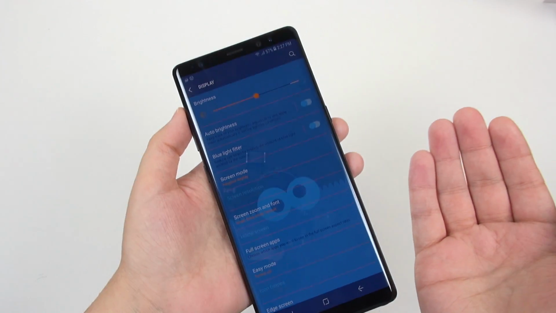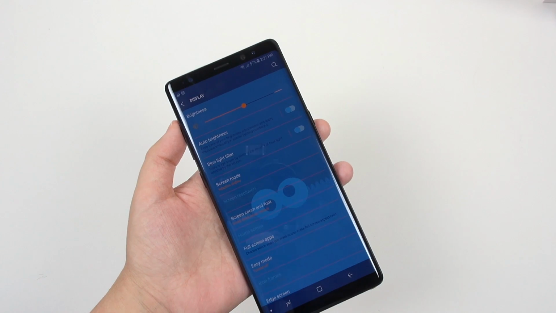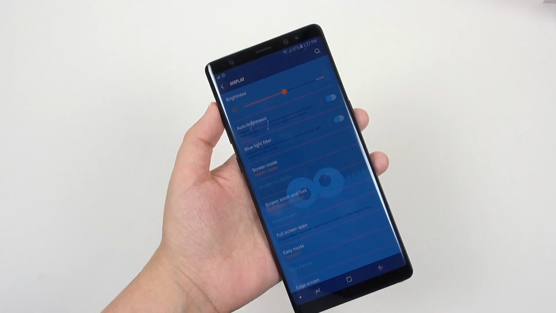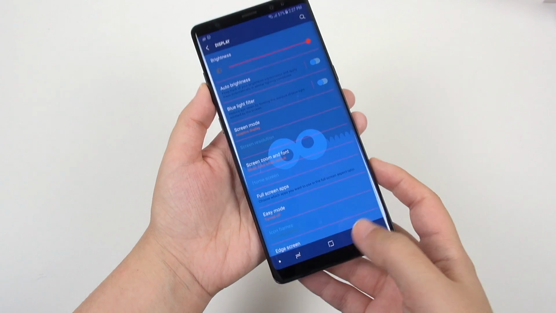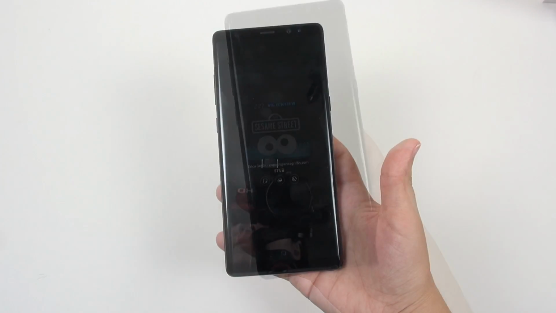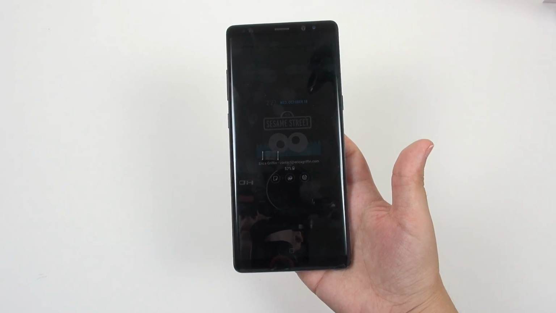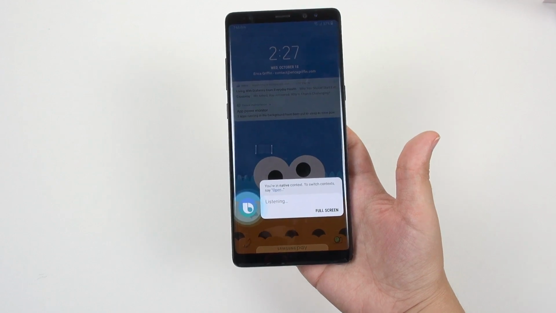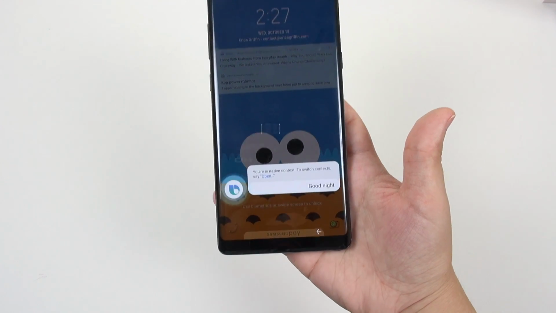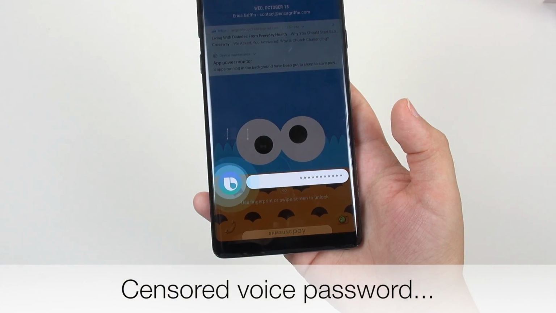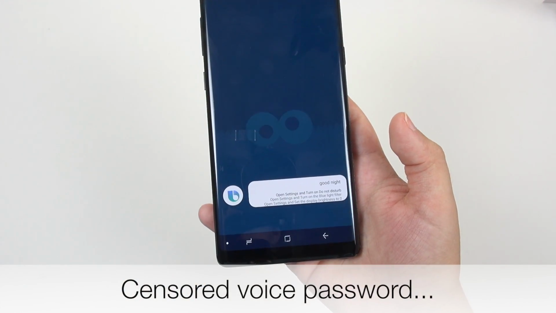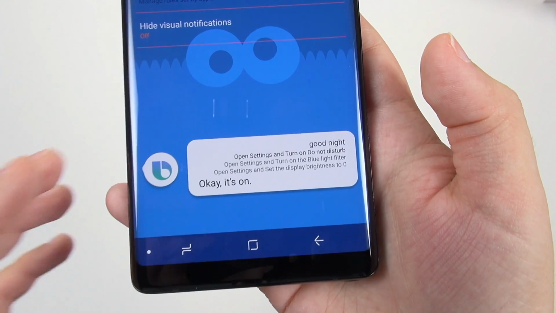But then you would ask something like, well, what about unlocking the phone in the morning? Because obviously you haven't touched the phone yet, for example. You can unlock the phone too, with your voice. So if I say, hi, Bixby. Good night. Tell me your voice password to continue. There we go. Okay, it's on.